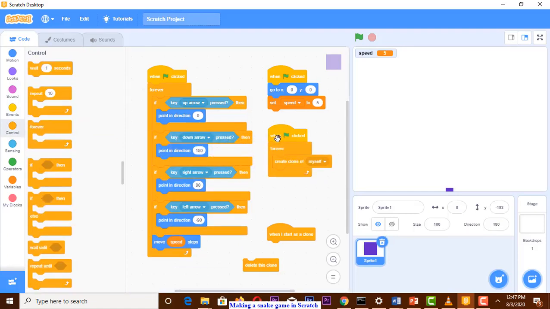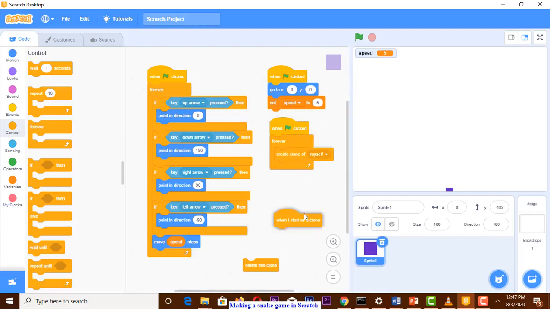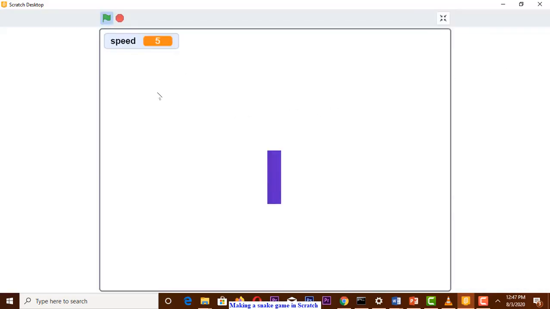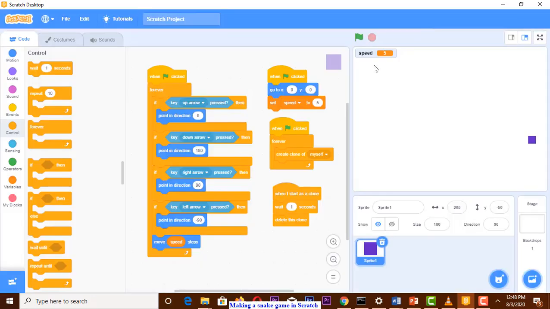So it keeps creating a clone of itself, and when I start as a clone, what should happen? It should wait for, let's say, 1 second before deleting the clone. Let's see if the 1 second works fine. So let's get started. Okay. Wow, 1 second makes the snake so long already. It's quite long for a start. Everything is moving fine, just that the length of the snake is too long.